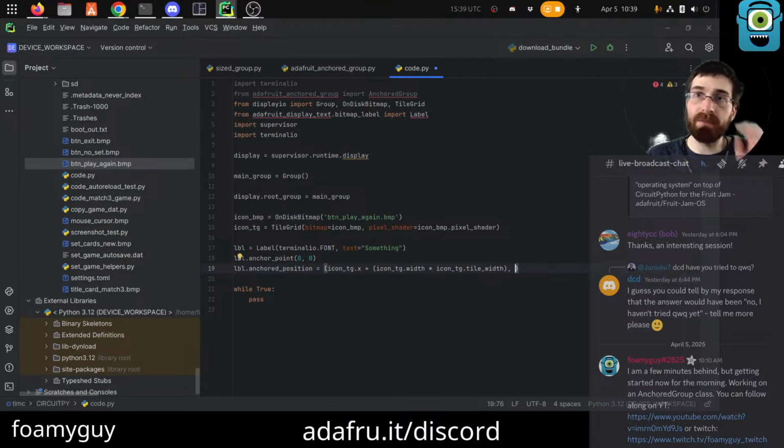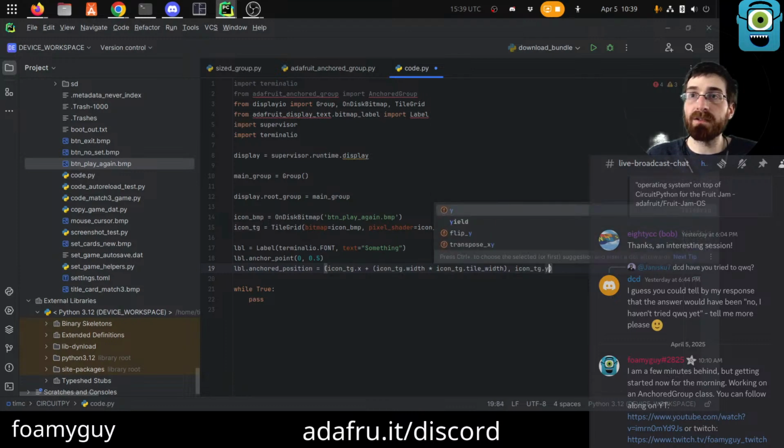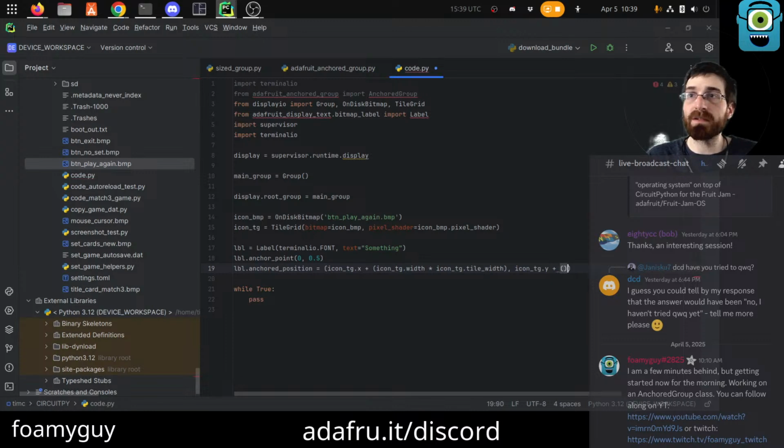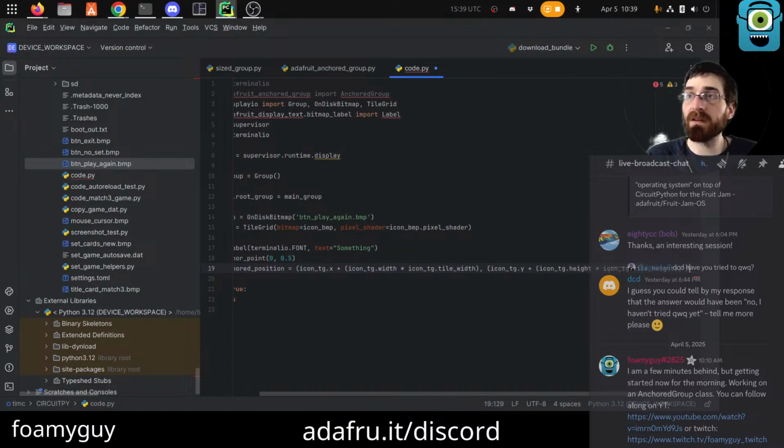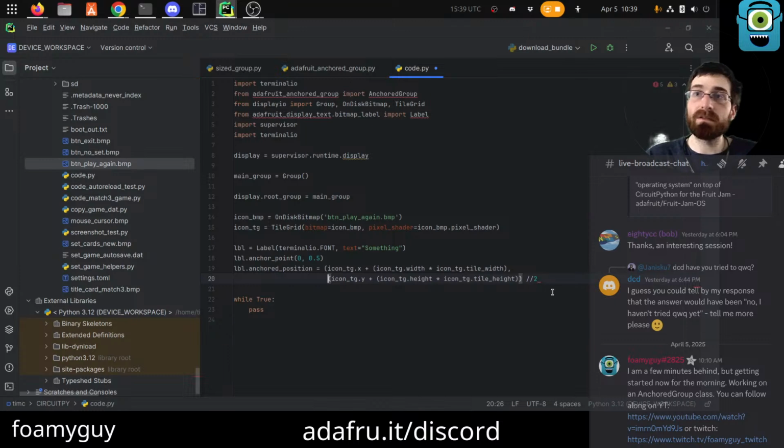And I actually want it to be centered on the icon. So let's do this. Let's say midway in Y, and then what we'll do is icon tg.y plus icon tg.height times tile height. But we also want to do all of that and then divide by 2 because I want it to be in the center. That's kind of long, so let's bring it down here. And we have lost a parenthesis, so we need to put that back.